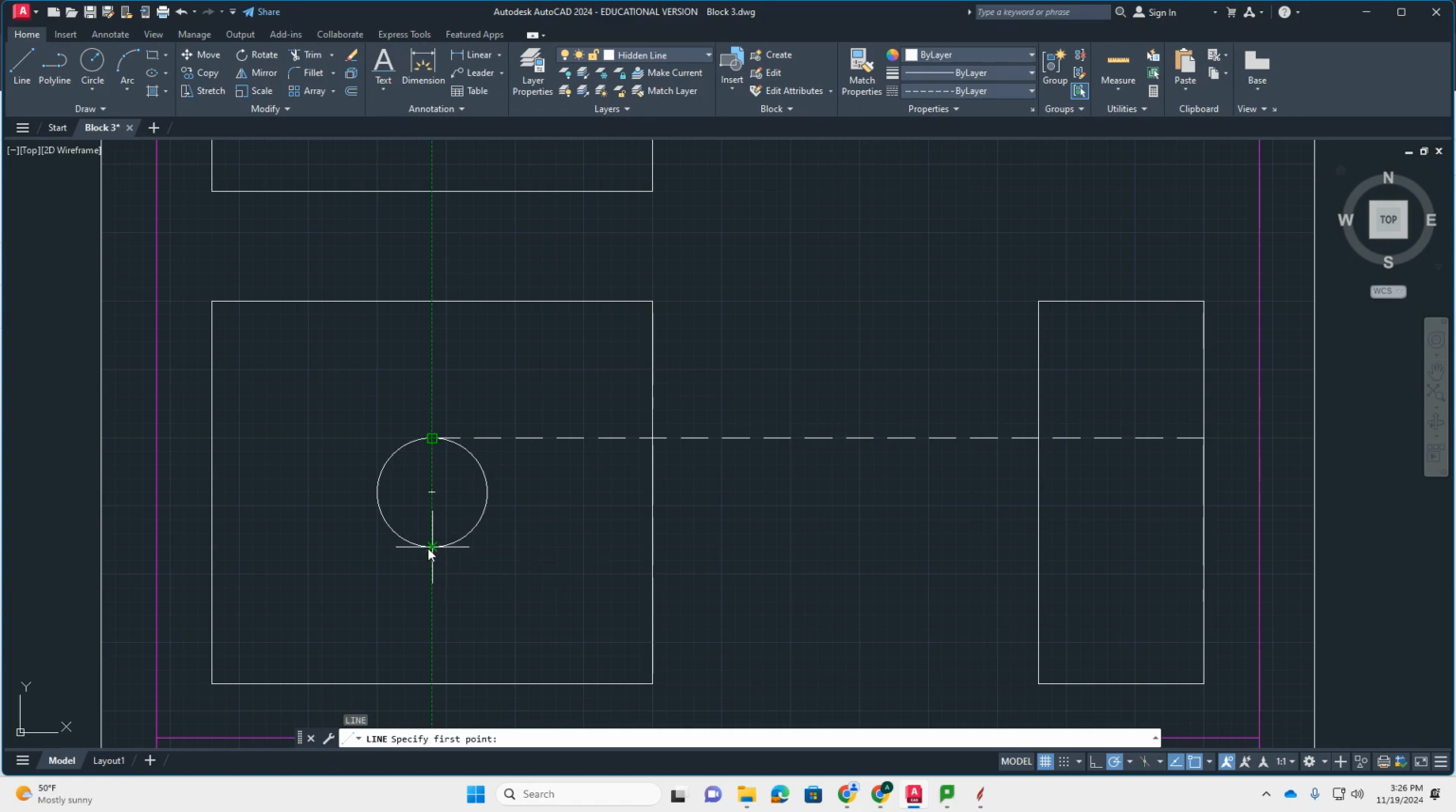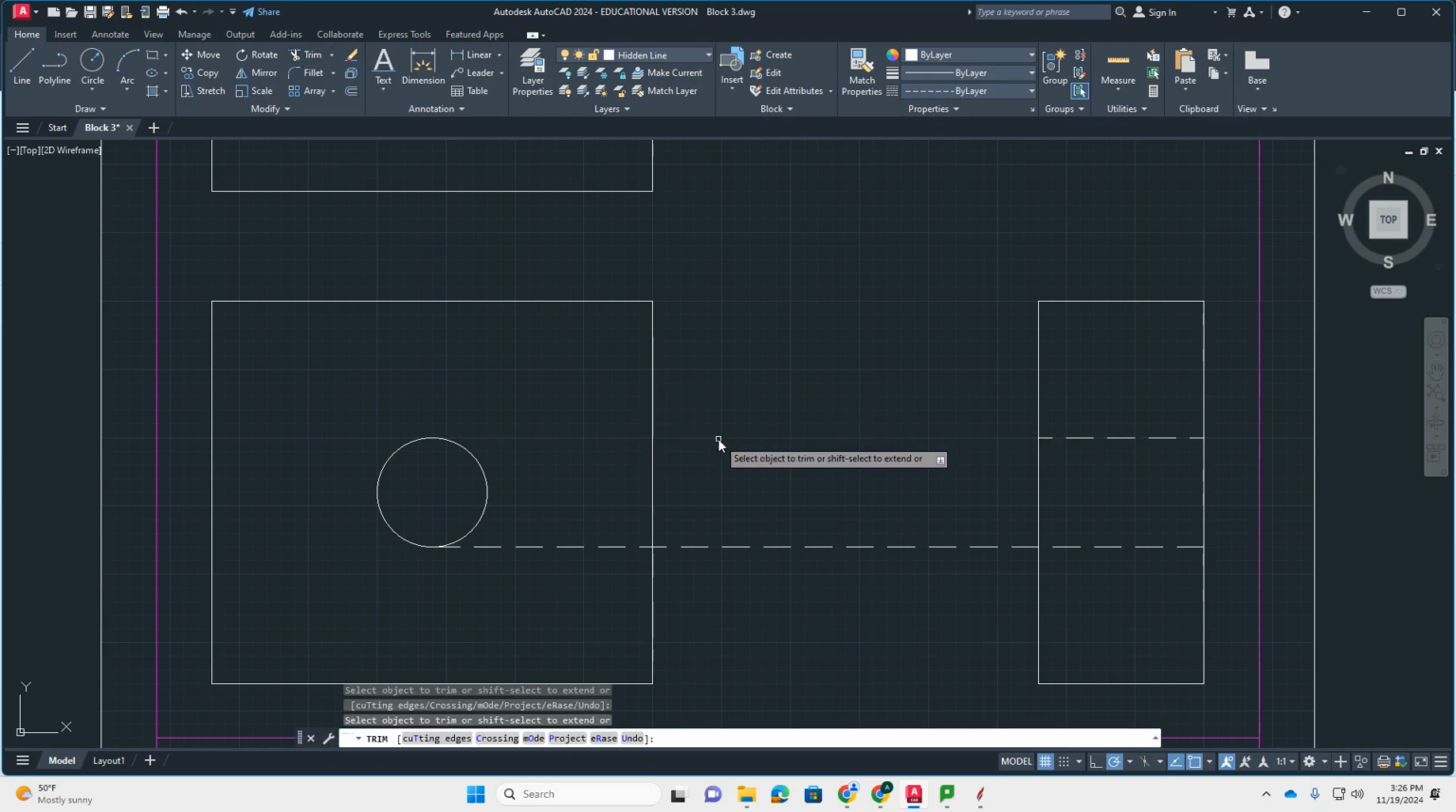Or click on the outside edges again, or not click, but hover over the outside edges. But I'm going to click there, go straight across. I'm going to hit escape. Those lines are lined up exactly on the outside. So we come up here to trim. I'm going to trim these two lines right here.